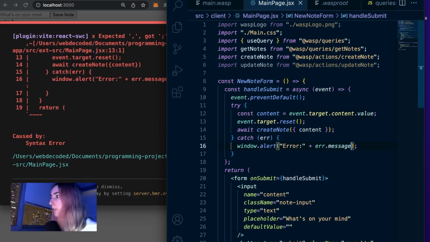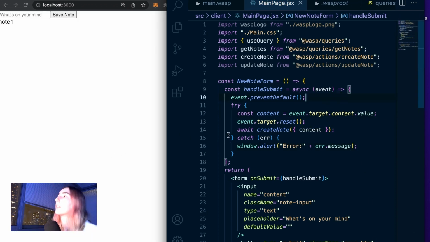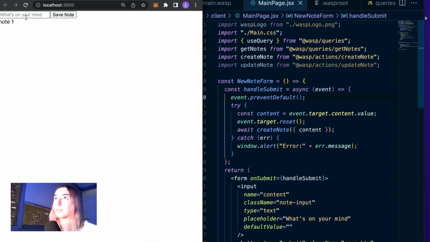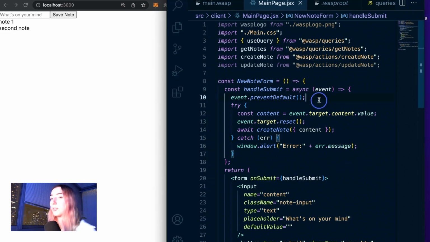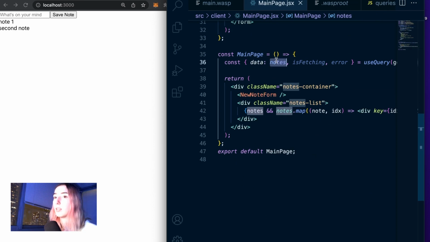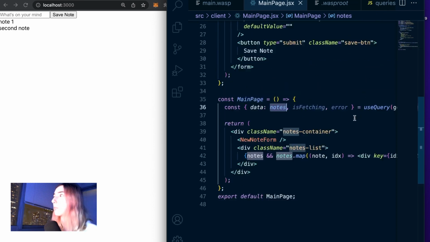Alright, what if prettier caught it first? Let's test it out. Second note. See, our list got updated automatically. As I mentioned, we didn't have to add, usually how it goes, add this input to the list or etc. This notes state here handled it. That's coming from the query.